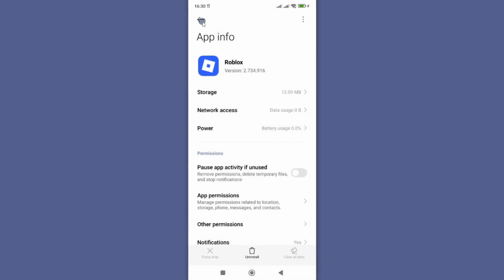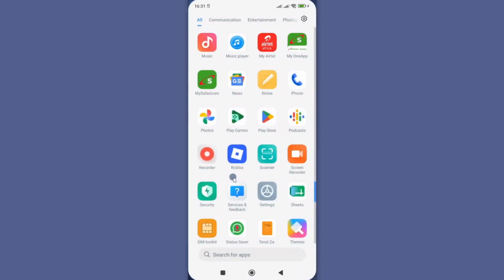Once you are done, now restart your Roblox app, and you want to check and ensure that you are not using any VPN or you don't have any recently installed security app, as this might be causing the problem. Turn them off or uninstall them temporarily to see if the error has gone away.